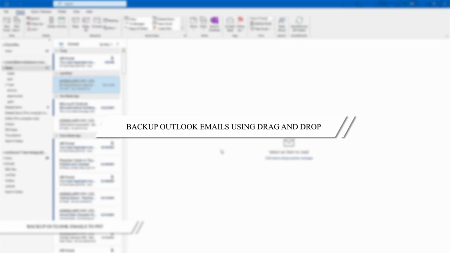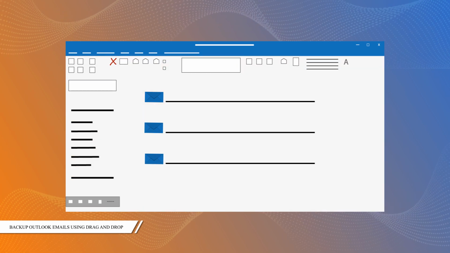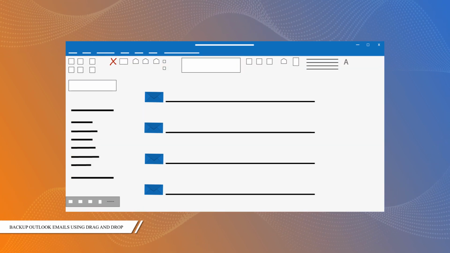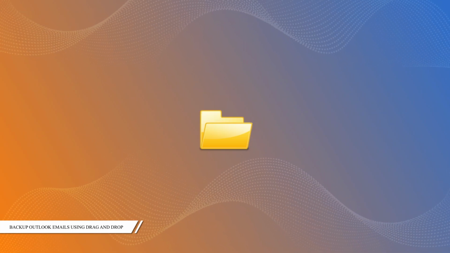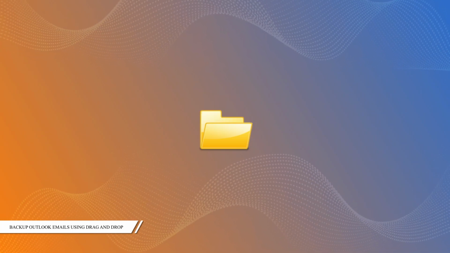Method 2. Backup Outlook emails using drag and drop. Open the desired folder in Outlook, select the required emails, and simply drag and drop the selected emails locally to your computer. Here is a step-by-step process.